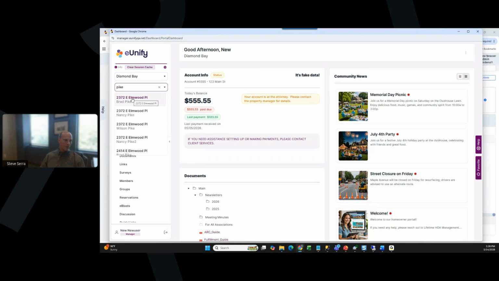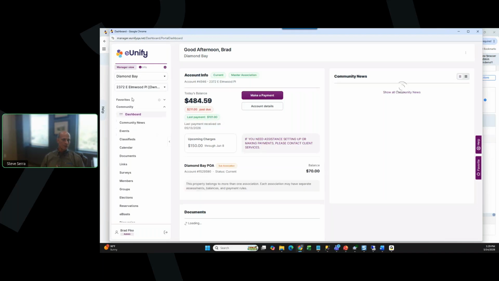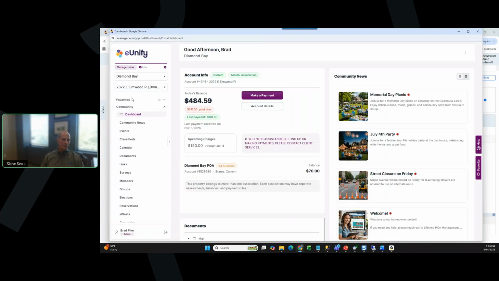So again, easier to find individual people. But now when I click on Brad Pike, I'm now viewing Brad Pike's portal through Brad Pike's eyes, still as the manager. So it's really easy now for you to go in and see what a homeowner is seeing. You no longer have to go to the Find Logins page, go find them and do it that way. If you're in the portal, once you're in the manager view, you can always search for that particular contact.